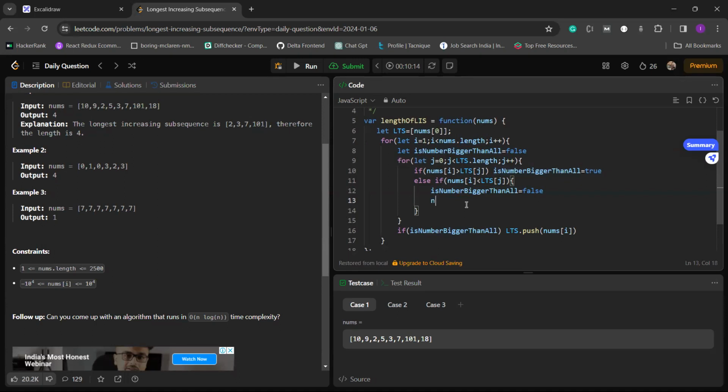So here we have to replace. What is replace? Simple. Let LTS of j, which number is lesser, bigger than the incoming number, LTS of j equal nums of i. Simple. Okay, so this is one thing that we have to make sure of.